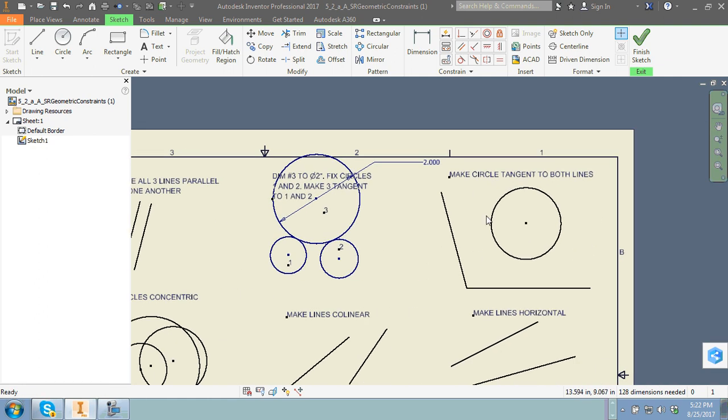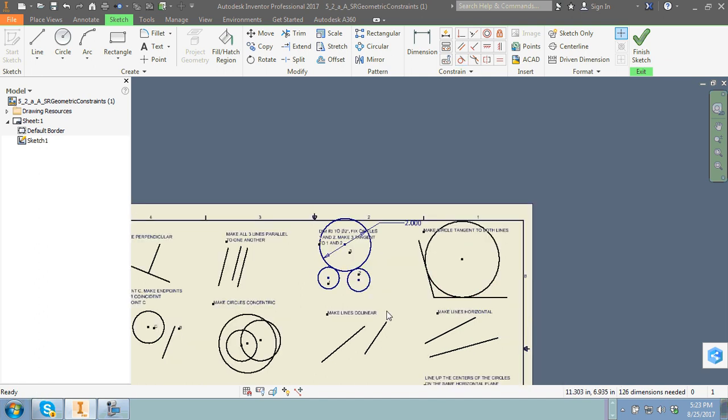Another tangent object to do is this circle. We're going to make the circle tangent to both lines. Tangent, circle, line, circle, line. And now they're both tangent. Hits it right at one point. Let's right click. Let's say OK.